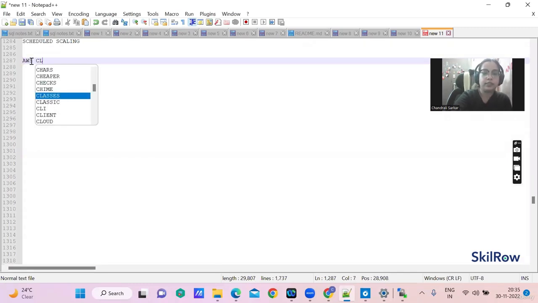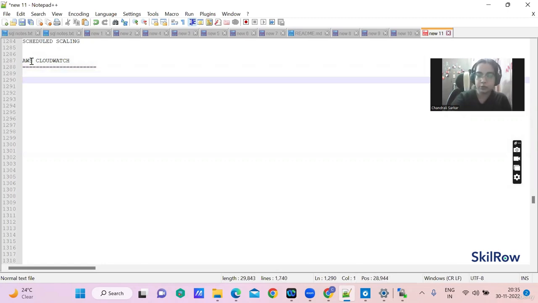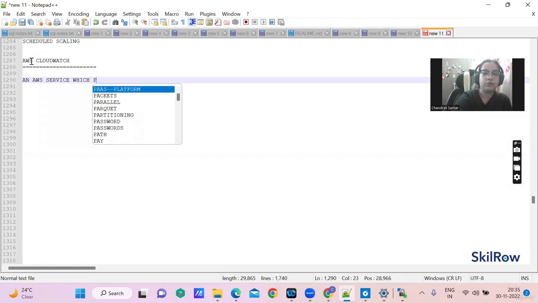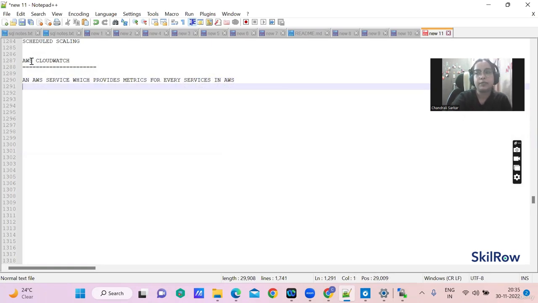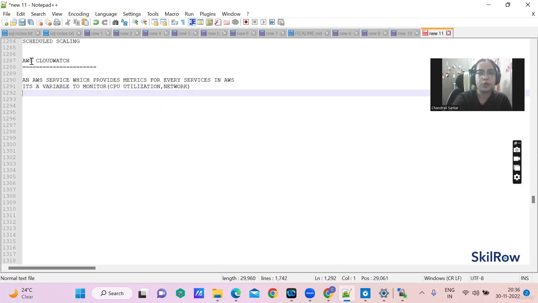Okay, so now we'll talk about AWS CloudWatch. While learning AWS, we had come across this term CloudWatch. So what is CloudWatch? CloudWatch is basically an AWS service which provides metrics for every service in AWS. So what does that mean? A metric is basically a variable to monitor, let's say CPU utilization or networking. All those parameters CloudWatch monitors, right?